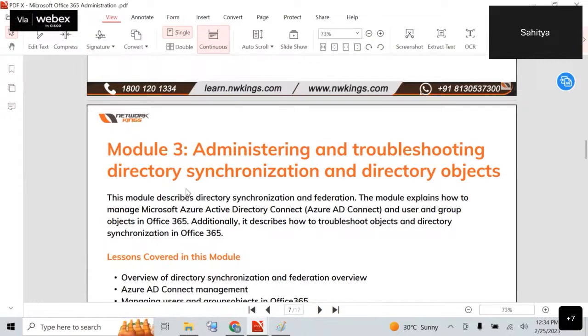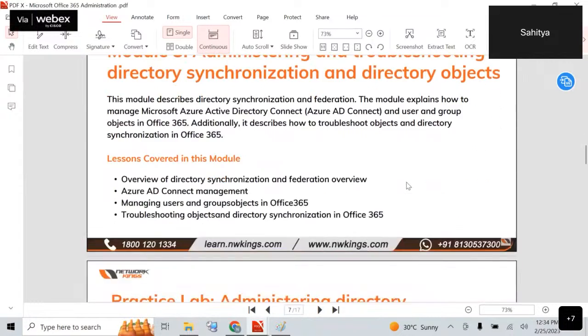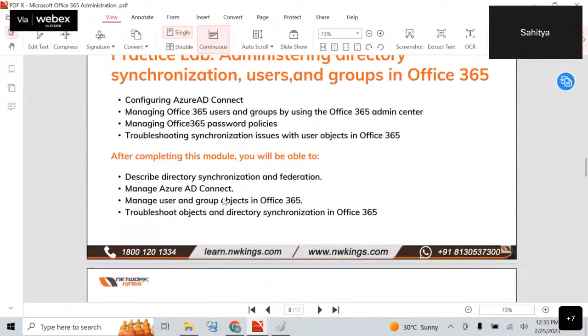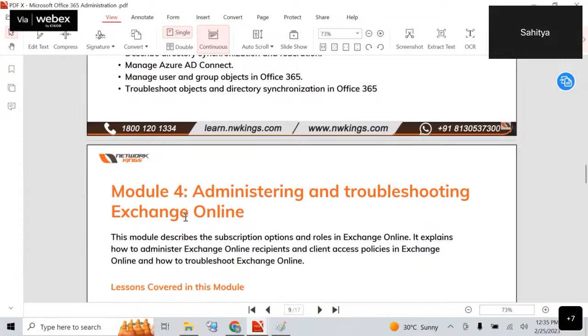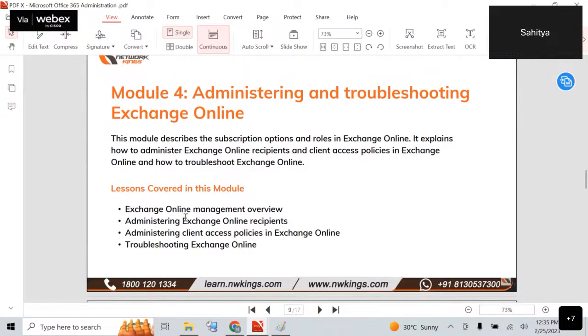Then administering and troubleshooting directory synchronization and directory objects. Obviously, we'll have Active Directory also, right? So how our Active Directory will be able to synchronize with Office 365, right? This will be covered under Azure also, Azure AD Connect management, right? Then troubleshooting Exchange. So Exchange is also included in this. We will configure our own Exchange server, and we'll configure our own rules on the Exchange, that is, how users will be able to send emails and what kind of emails they can receive. Okay, so we will configure it in our Exchange server.